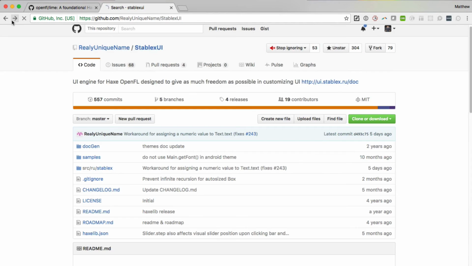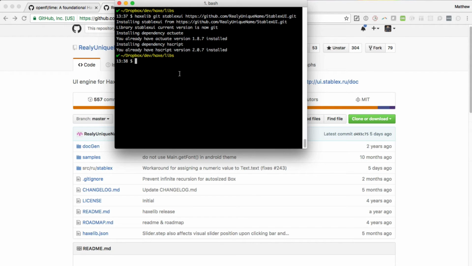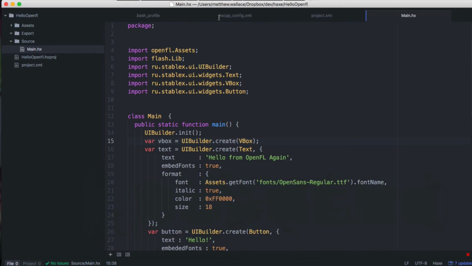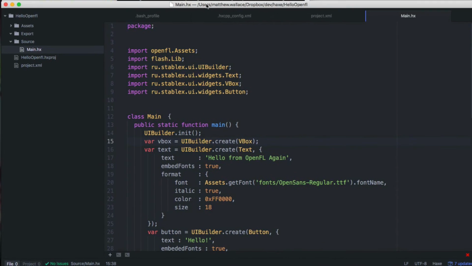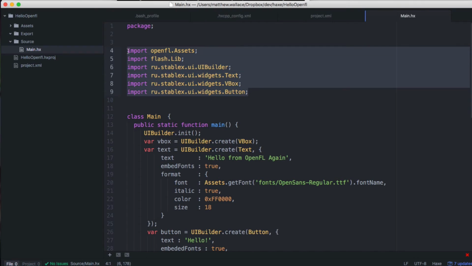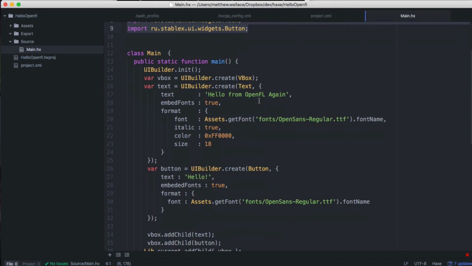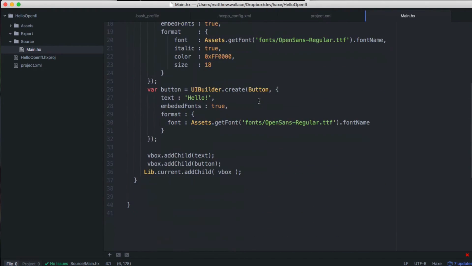So anyway, now that we have StableXUI, we want to go back to our project. And what you want to do is you want to make sure that you've entered in all of this code. I'm going to encourage you to pause the video right now. And then once you've gotten that part of it typed into your text editor, then pause the video again and finish up.